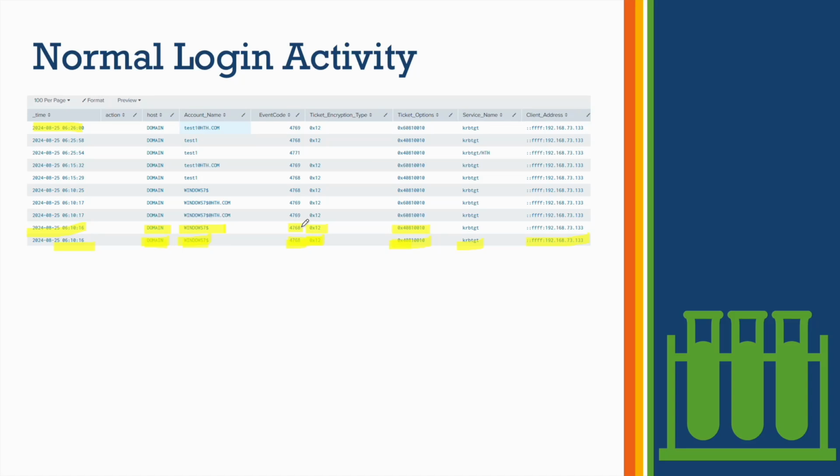Ticket option also has some specific meaning here: any ticket option helps you to understand if this request is coming from a new device, from a proxy, from a forwarder. Is it a new request? What is the type of this request? And the service name, you can see this is a Kerberos request, and the client machine which has initiated this request.